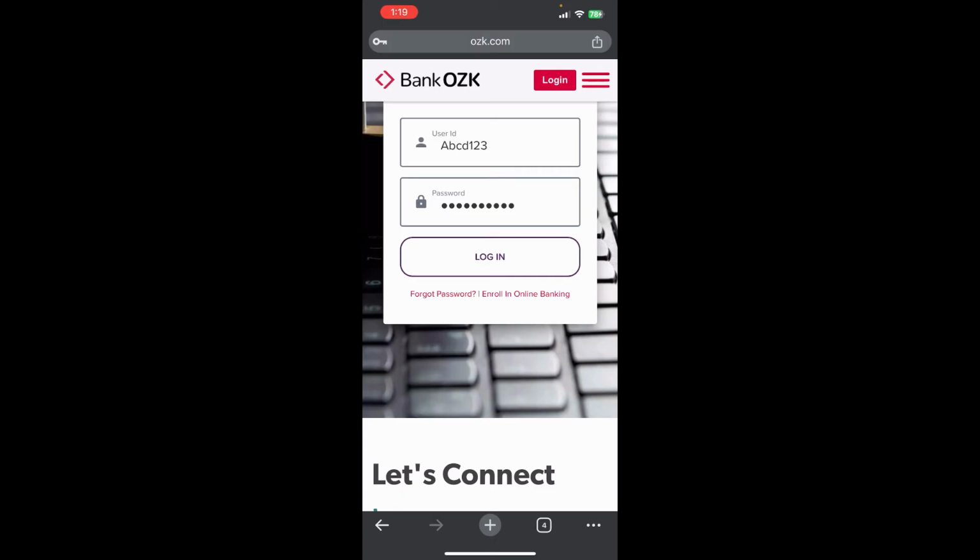And by chance, if you have forgotten your password, you can simply click on forgot password on the screen and complete the formalities and you'll be able to log in. So basically this is how you can log into OZK Bank.